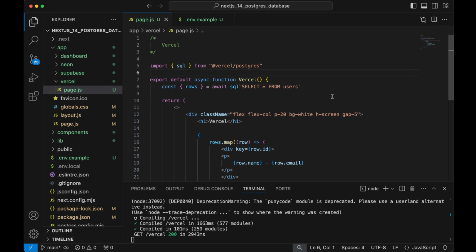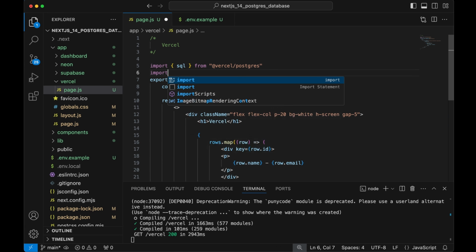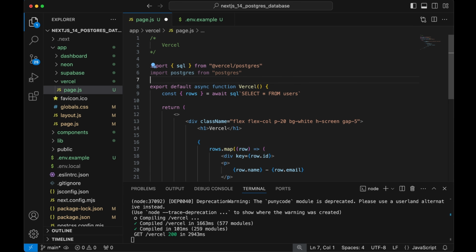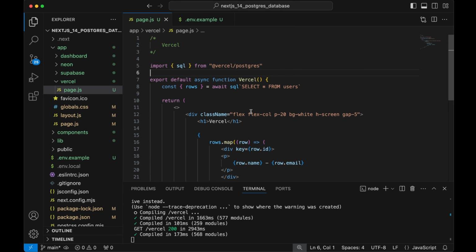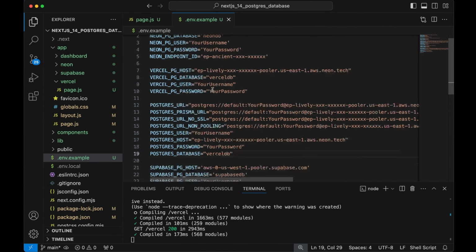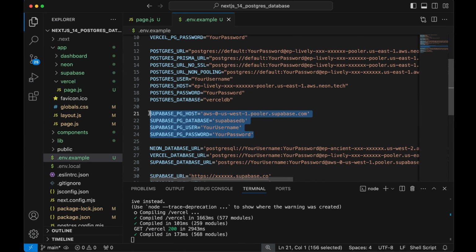But if you don't want to use their package, you can use the Postgres, import Postgres, just like how I showed on the Neon Tech. And I think that's all I wanted to show you about Vercel, because it's just like Neon Tech. The main one I want to show you is Supabase, because this is a very popular database that a lot of people use.